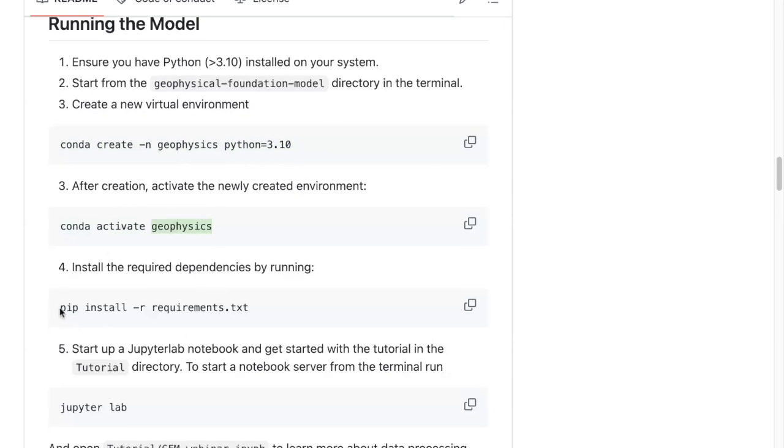And then we're going to install all of our dependencies we need. We'll just run pip install. And then this is where that requirements.txt file comes in. These are all our dependencies that we need to get up and running for the tutorial and to run the model.